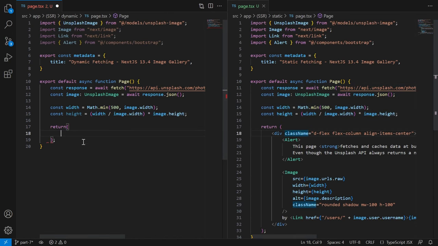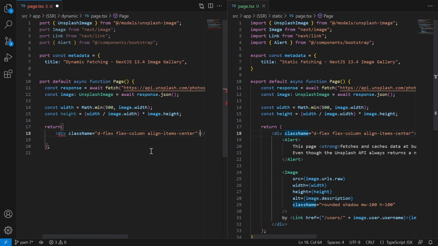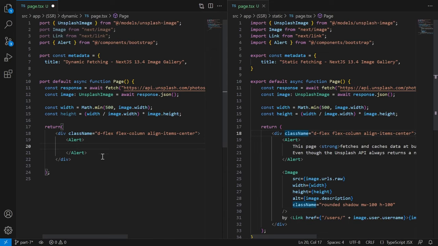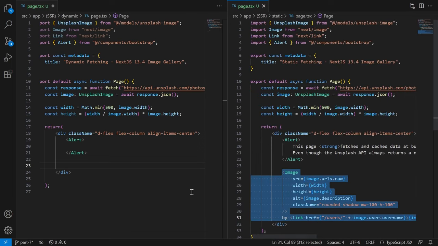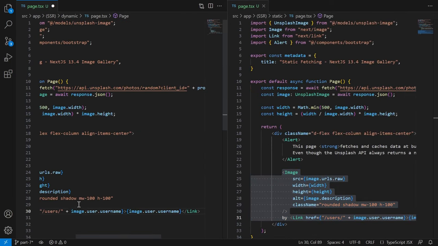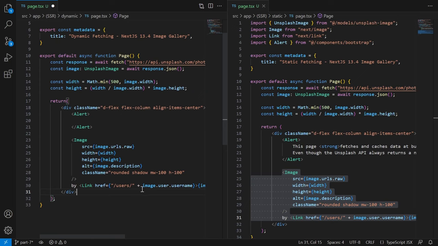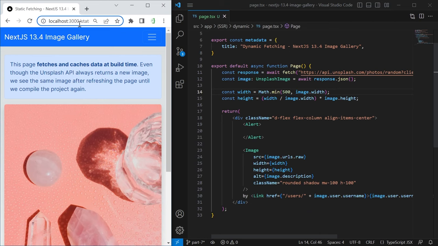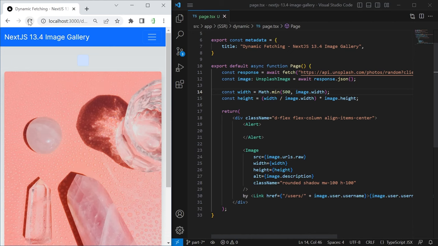So again we have a div here with the same class names. The alert here will say something different. We keep it empty for now. And below, I also want to copy paste the image and the link to the user profile here inside the div. Okay, so right now this page will behave exactly as the static page. Let's try it out. Let's close this one here, make this smaller again, and go to /dynamic. Then we should get an image. But when we refresh the page, we see the same image again.